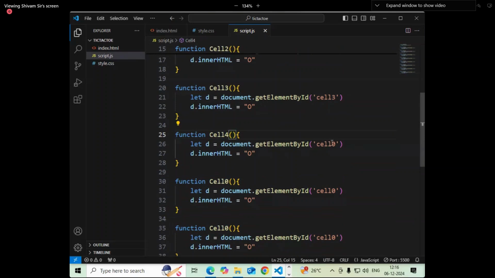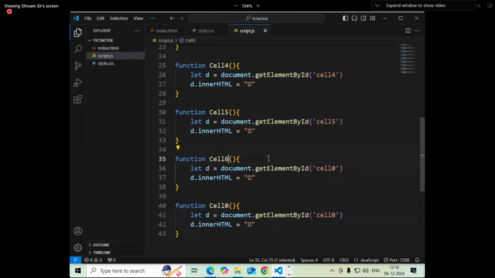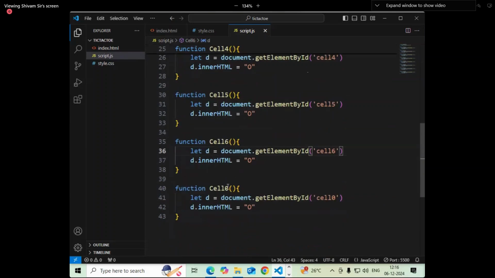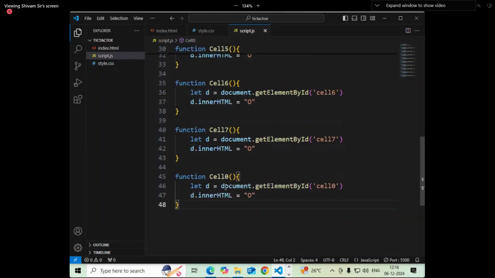4, 4, 5, 5, 6, 6, and 7, 7. And let's attach it for 8 also. This is for 8 and 8. Let's check whether they are working or not.